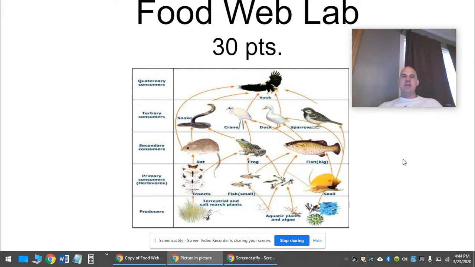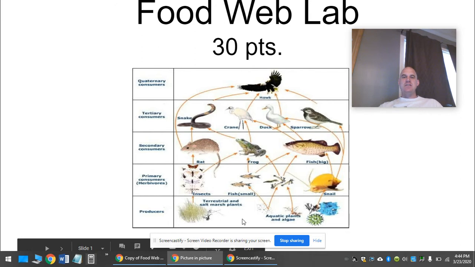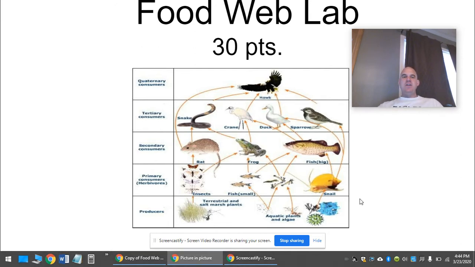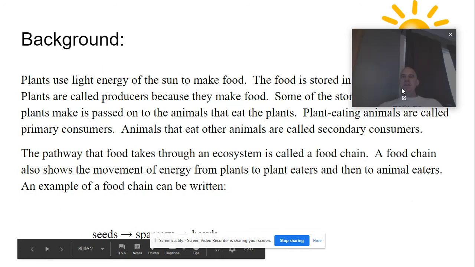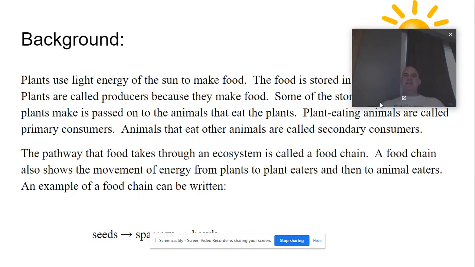But I quickly want to explain to you a little bit about what food webs are. All right, so you can see on this slide, this assignment's going to be worth 30 points. And ultimately, you're going to create something that looks like this, by using organisms that we have living around here, in Denville, in Rockaway, in Morris County, or whatever town you might live in locally. That's the idea.